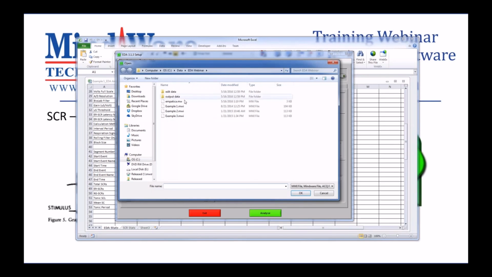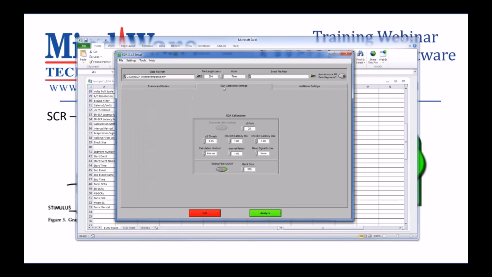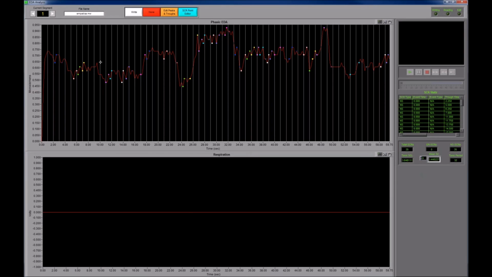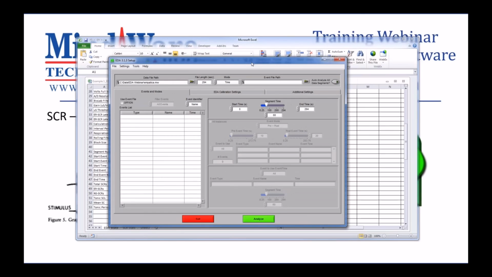So assuming that I did that right, because I'm sort of doing this on the fly, I'm going to turn off my rolling filter, open it up, and we have some semblance of EDA data. Probably needs to be modified a little bit, probably needs to be filtered, but that's generally how you would get the data into the application.